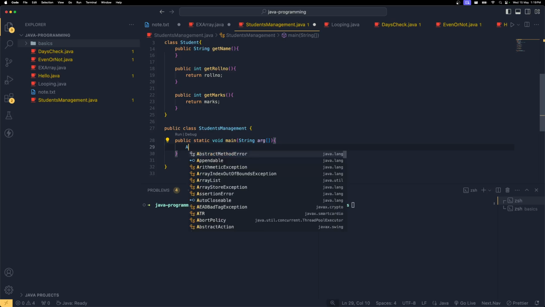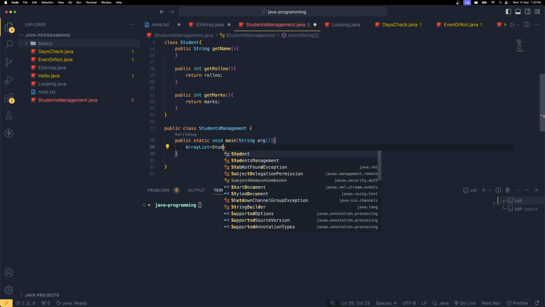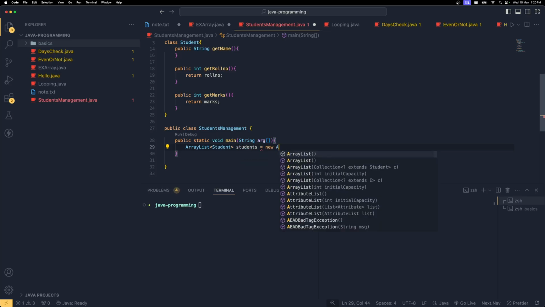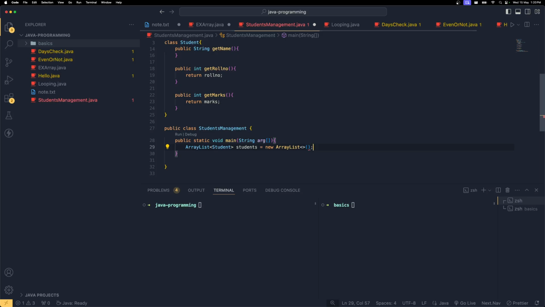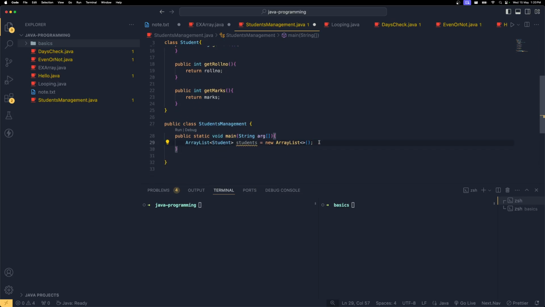So what I'm going to do is create an array list over here, and I'm going to create a data type. Instead of using integer or float or something, I'm going to supply the Student class into it. Then I'm going to say students equals new ArrayList of that specific type. Right now we have the list of student type, so each student should have the name, roll number, and the marks, right? That's the thing that we are trying to do.